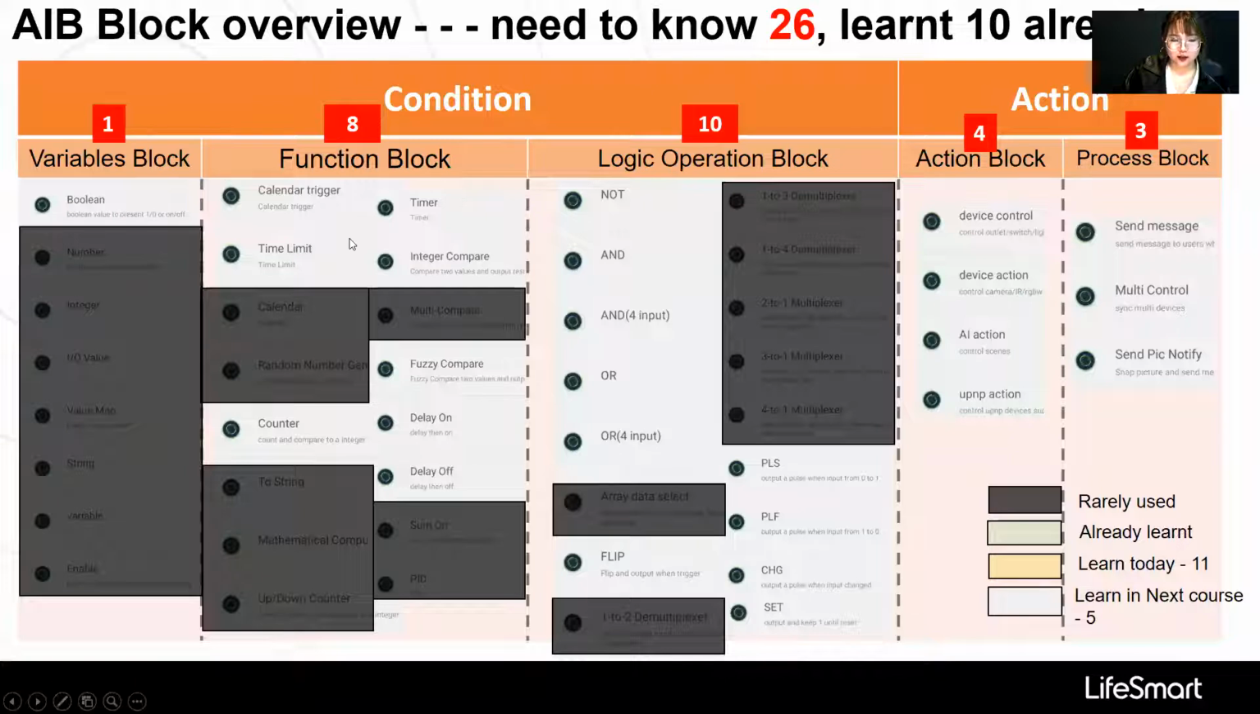In these white parts, you can see there are only 26 remaining. They are what we need to know. And among these 26, there are several we have learned before in the last class, the green part. So what's left is only this sum. And it's also quite a number, right? So I divide it into two parts. We will talk about function blocks and action blocks, this yellow one, in today's course. But we will learn these five logic operation blocks in the next course.